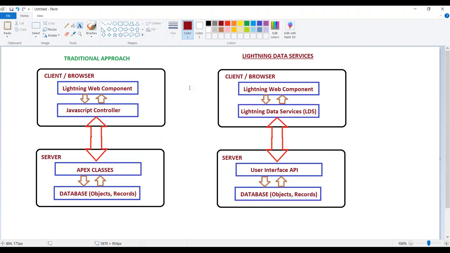Now, sometimes from an interview point of view, if there is a question on how this Lightning Data Service will be interacting with your Salesforce object, then you can say Lightning Data Service will be interacting with your Salesforce object through the user interface API. Okay, this is one thing.